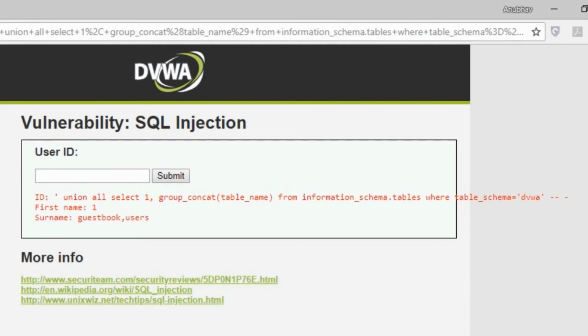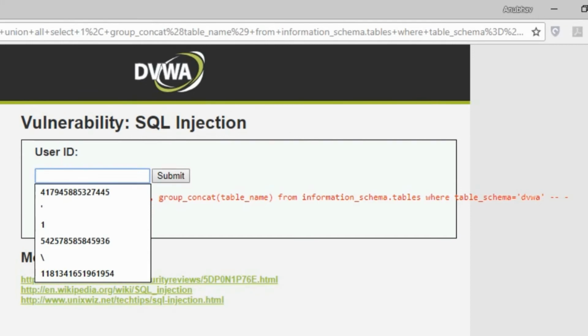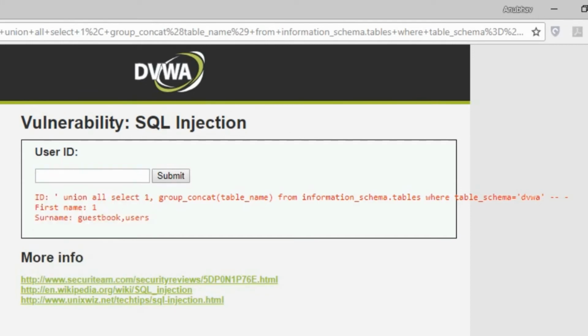Information schema is just like a dictionary, a database dictionary which contains all the details about tables, columns and everything. So I am trying to fetch the table name using this dictionary, giving the database name DVWA. After getting the table name, I'll be using this table name to find out what columns are present inside this table.